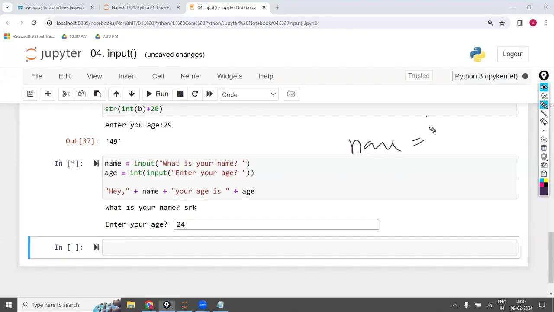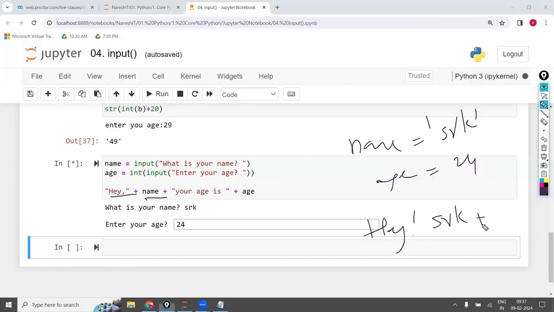Name is string SRK, age is 24, int 24. Hey plus name, hey plus name is plus SRK. So string concatenation will be done, plus your age is. So your age is plus string, 24 int. Int cannot be concatenated, so it is going to throw the error in this line.